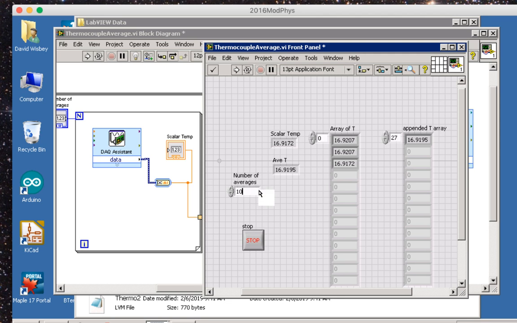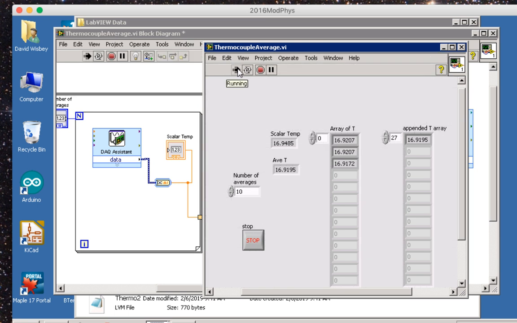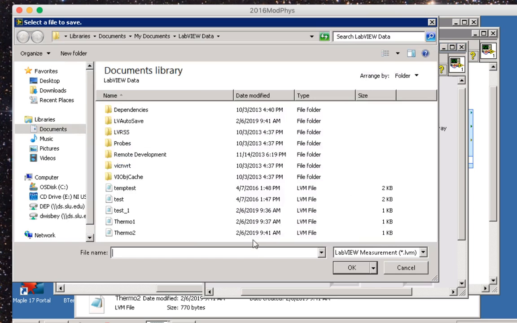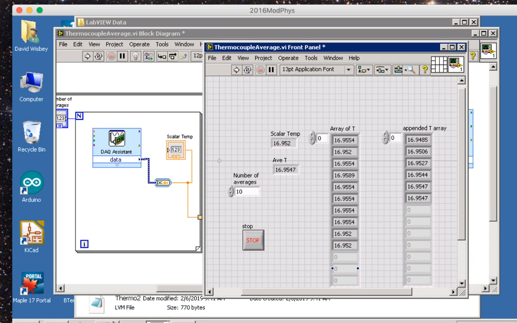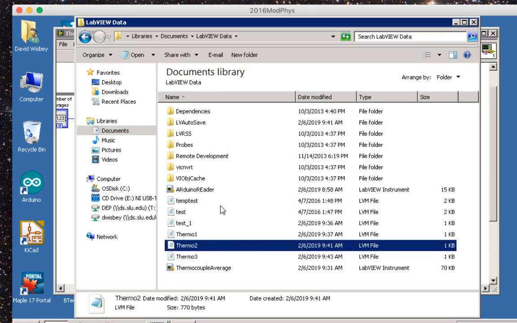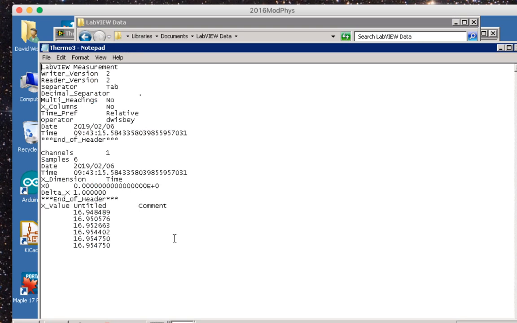We're going to test it one more time. Let's do 10 values here. I'll make it a little slower. And then we should only have a few values here. We'll stop it. So we'll have 5 values in our data file. It's going to ask me to save it. I'll just click here. The next file will be Thermo2. Hit OK. So go over here. Thermo3 should have 5 values. There, I have 5 values.